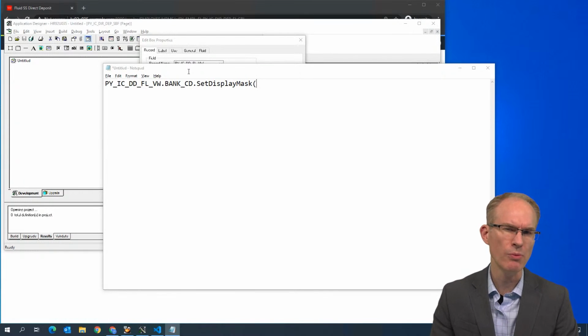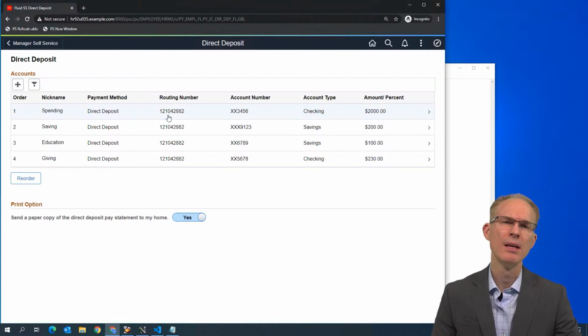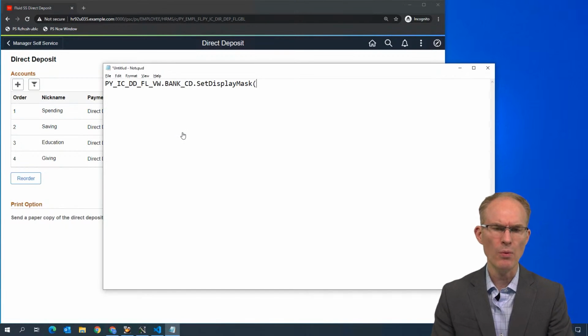What's the mask character that we want to use? Now, if we look back, we see Oracle is using X's. It would probably make sense to do the same thing. But I think in this case, I want to use an asterisk just to be different.